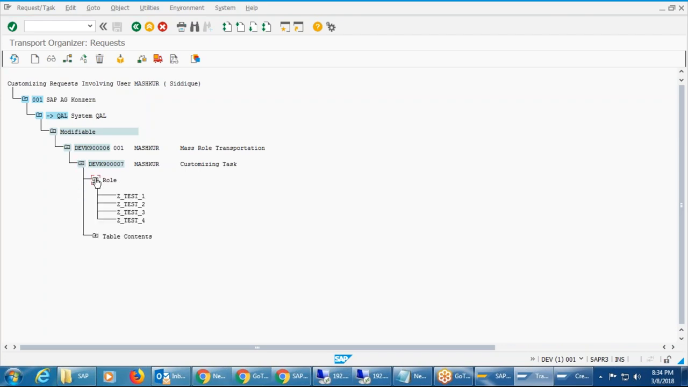Now check the request. The request is fetching the overall data. Okay, four rows are there. Now select the child first of all. Just click on release directly. Same thing, select the parent also, then you can release directly.